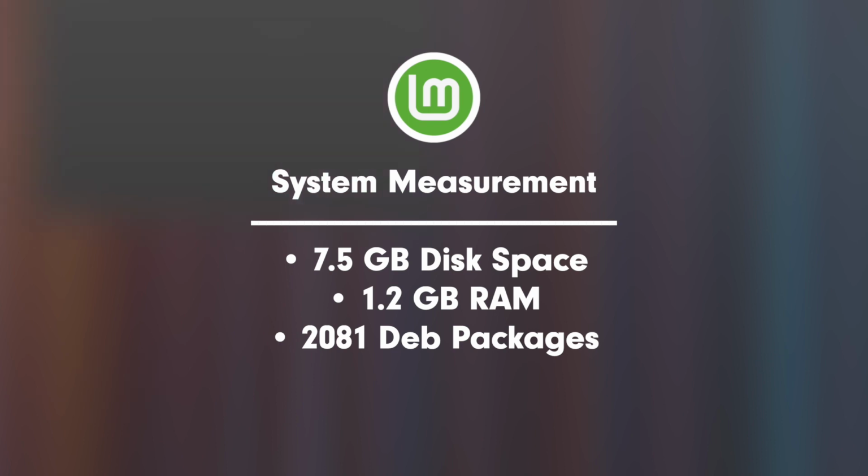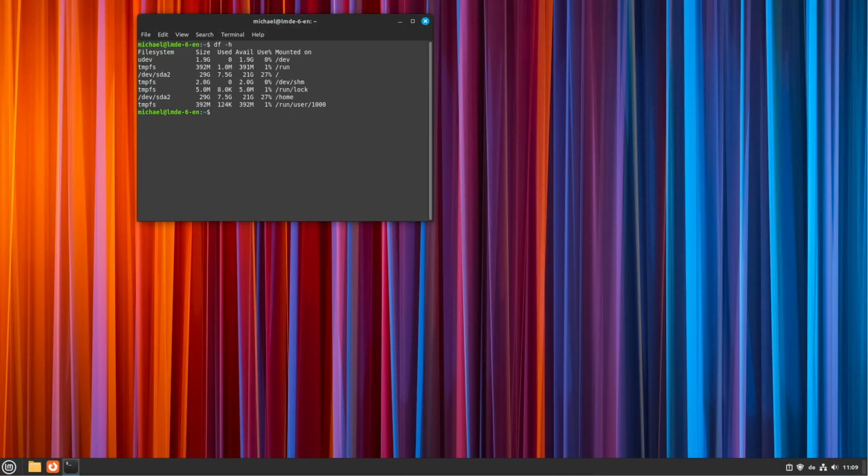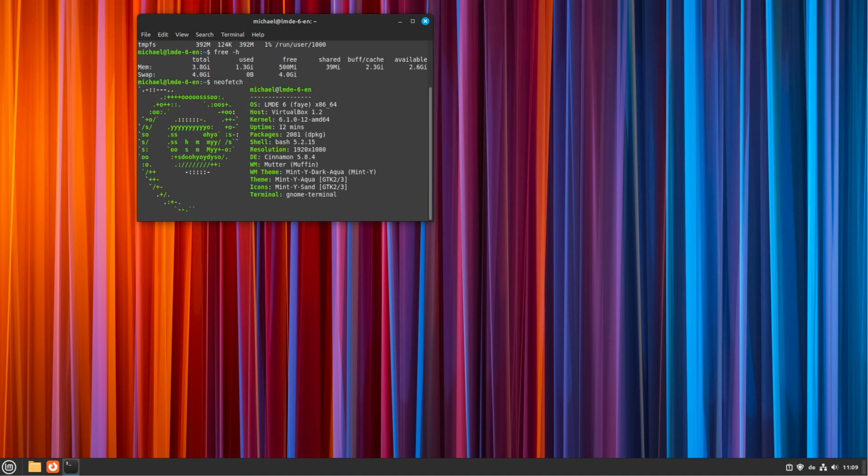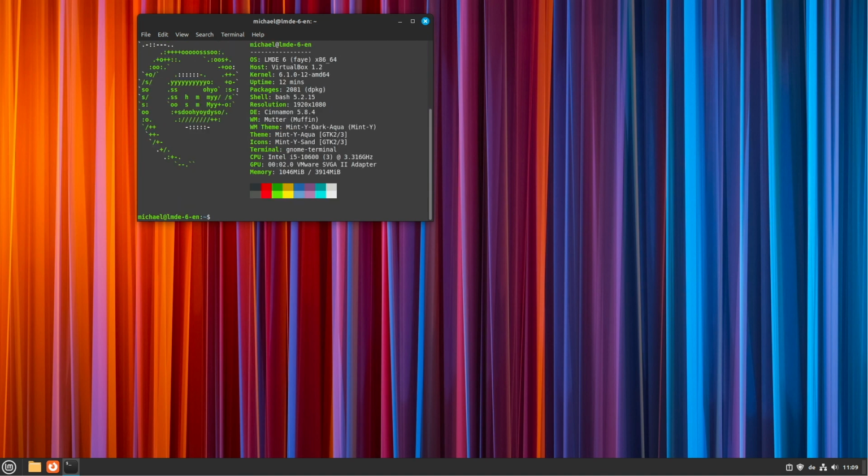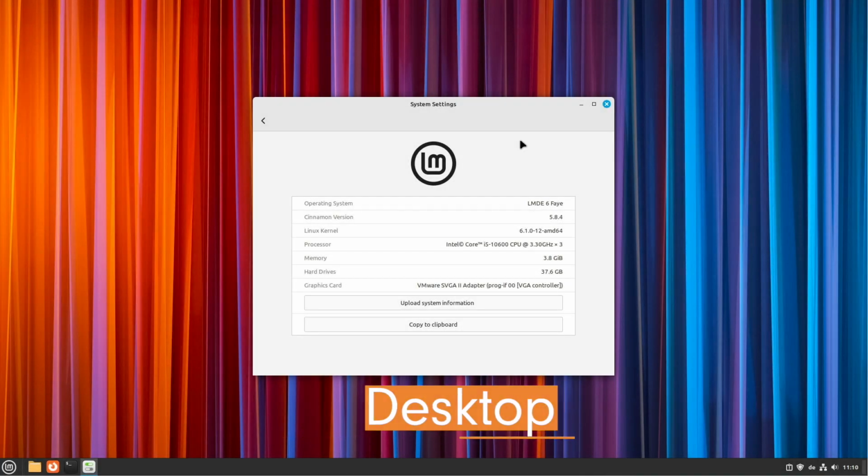Now let's look at what we actually have. There are 7.5 GB used. There are 1.3 GB of RAM used. And we have 2,081 packages pre-installed. At the time of creating this video, Cinnamon version 5.8.4 was available. If you check out this video later, a newer version of Cinnamon will probably be available.